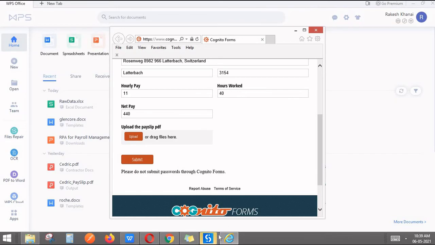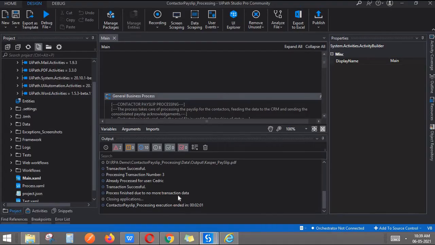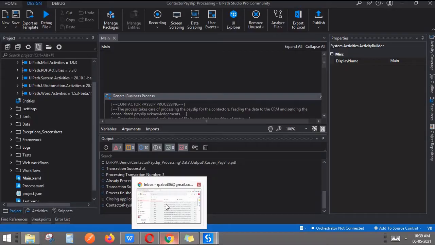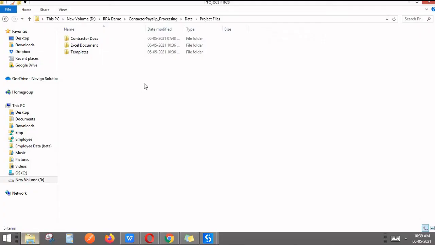Okay, so this has finished now. The process has finished due to no more transactions. So let's check the emails we have received. Before going to the email, let's see the output folder. We have an output folder here which is outside that.